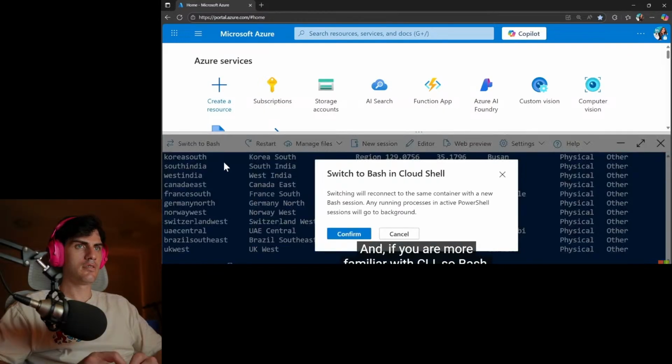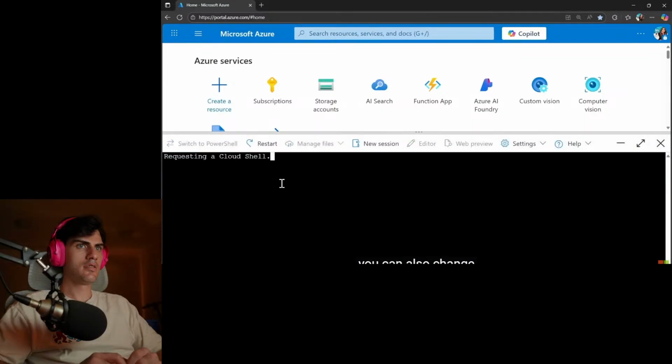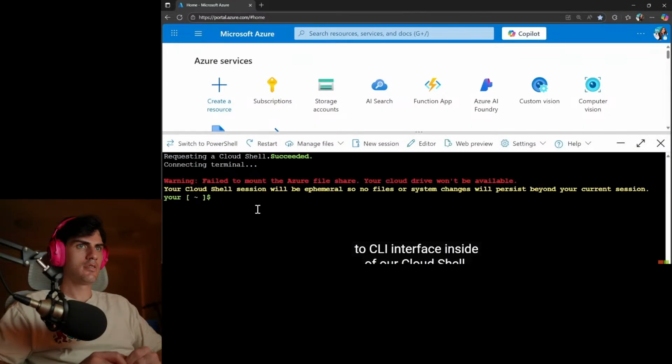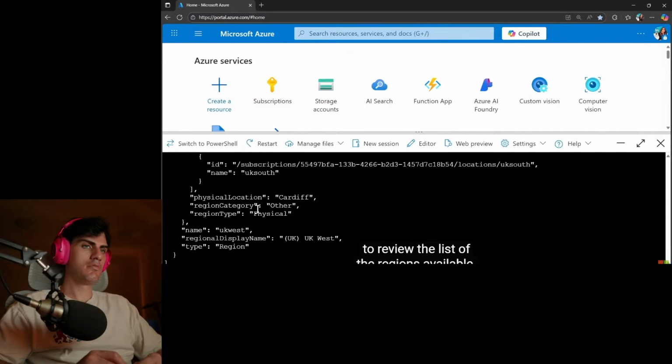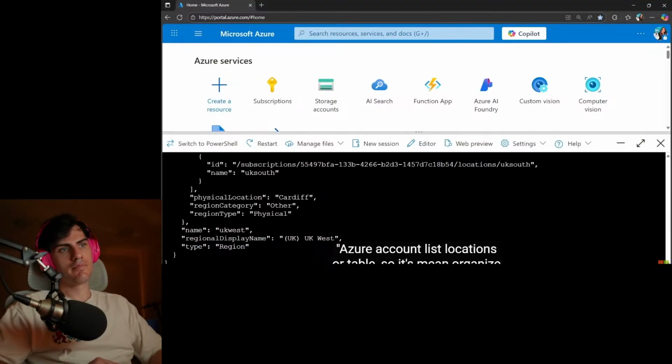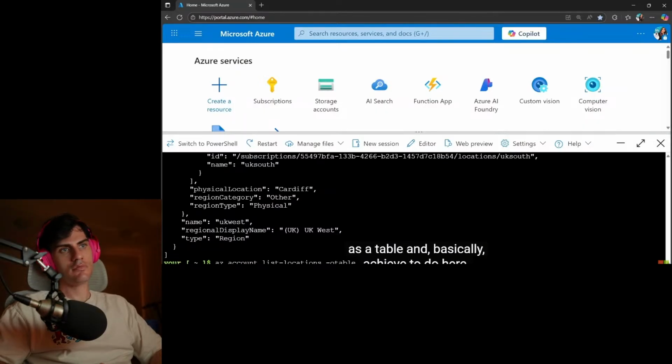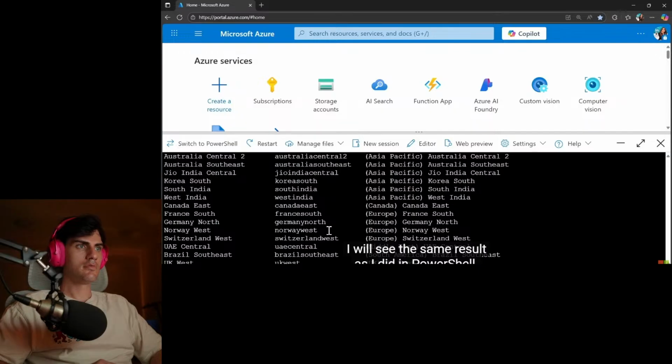And if you are more familiar with CLI, so Bash, you can also change to CLI interface inside of our Cloud Shell, and technically even write the same command but in a different language. Like here, I can ask for az account list-locations to review the list of the regions available, and if I want, I can format it as a table as well in a Bash environment. To do it, I will just add to the same command az account list-locations the table option, so it means organize as a table. You'll see the same result as I did in PowerShell.